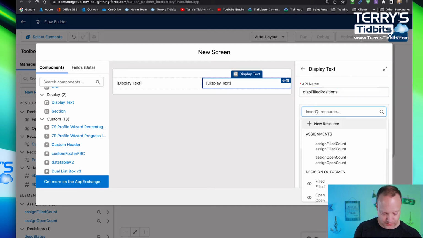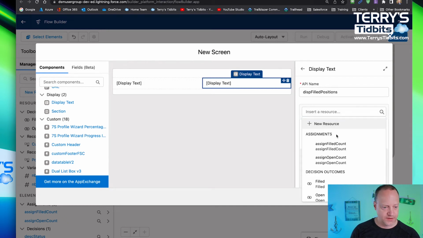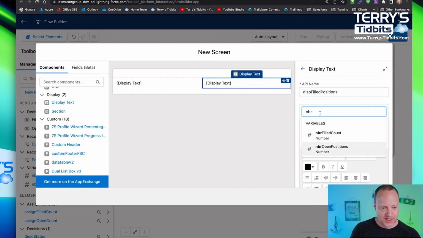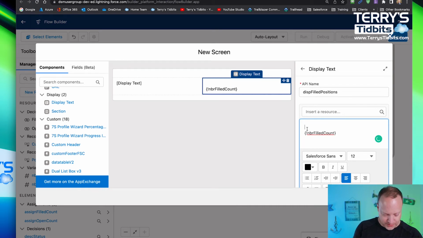And I'm going to insert that variable that we had, BR filled. And we're going to try that again, BR filled. I found that if you use your keyboard to select these, you won't have the problem that I just did where I selected it with my mouse and it didn't go in. If we use the keyboard, I don't know why, but it does seem to work. Now, I want to give it a label here too, so let's call it filled positions.